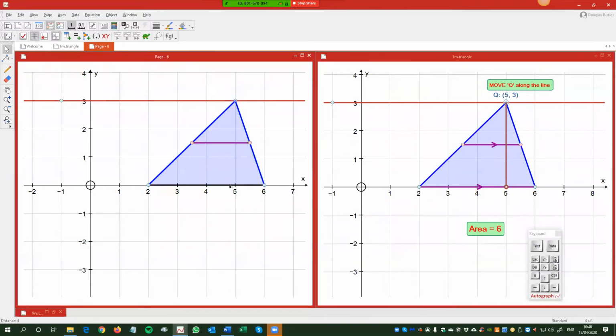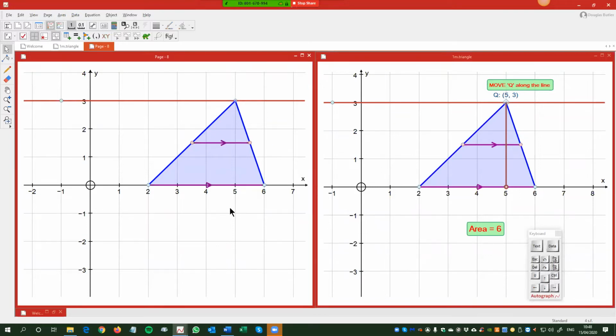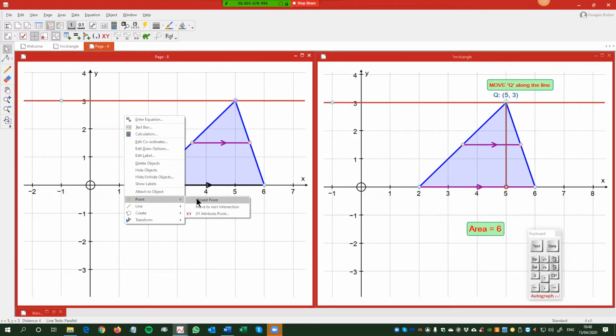Oh well, that's got it. It was selecting the shape at the same time. So right click, line, parallel test. Then to do the perpendicular from here to here, select the point, select the line at the bottom, the base, and right click. It's a point thing to show the closest point.